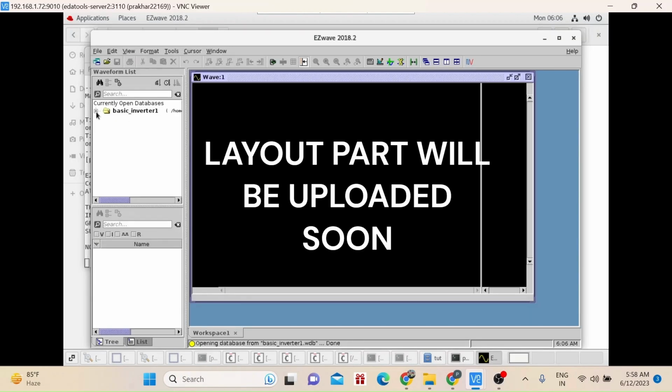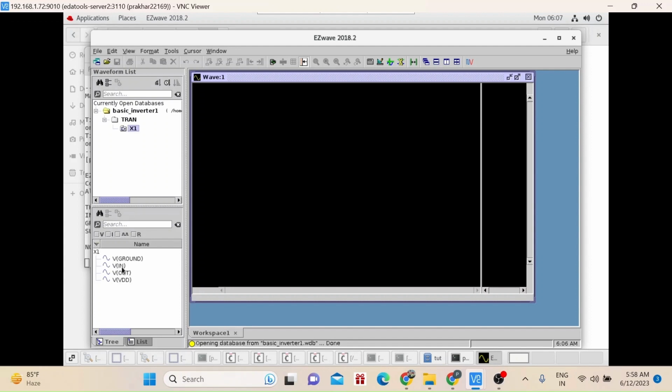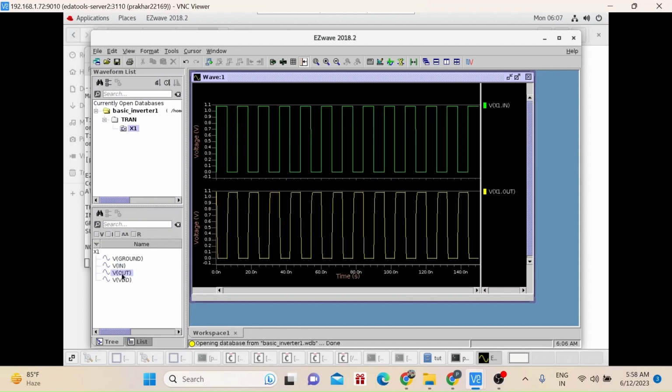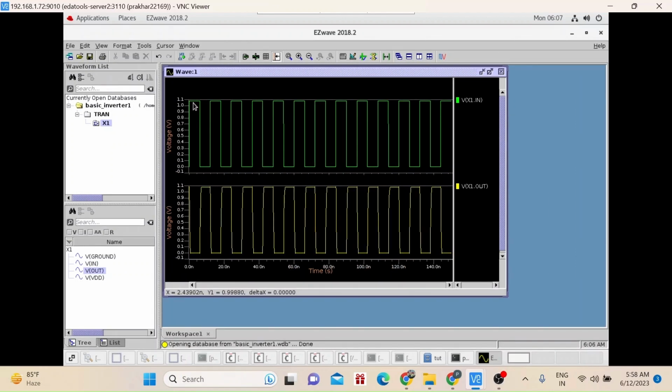So you can see basic inverter, click on the plus sign, click on transient and X1. Here you can see input and output. Again you can see the same result is coming. When the input is 1, the output is 0. When the input is 0, the output is 1. So it shows the characteristics of the inverter.